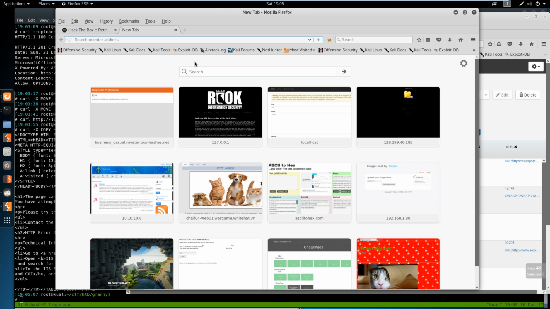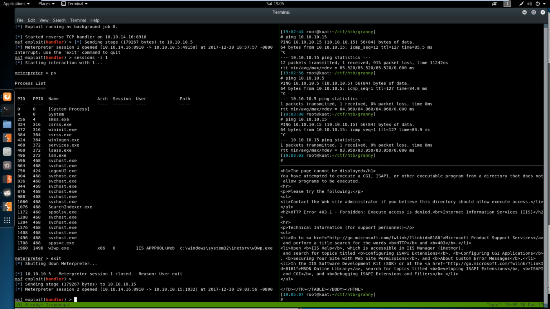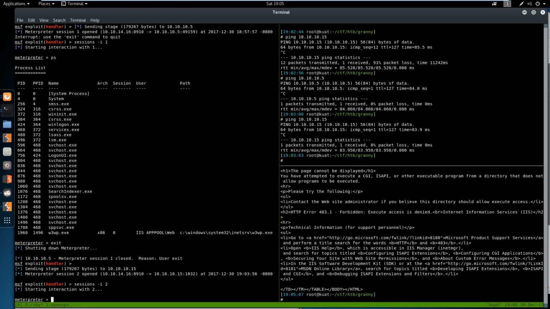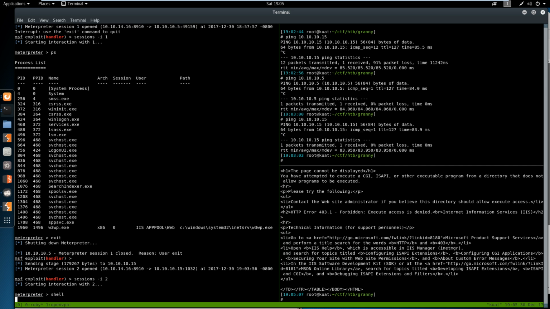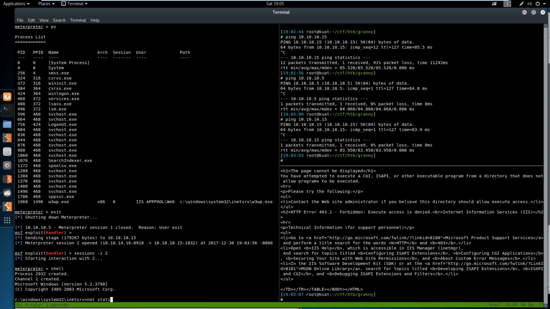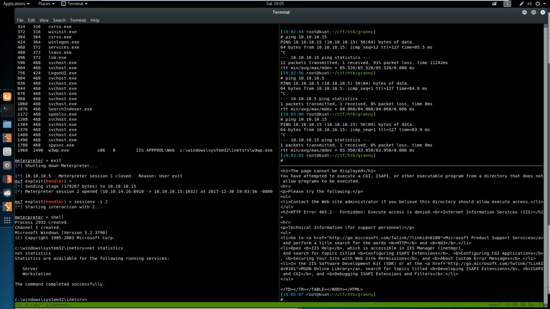Just do a net statistics server once you pop it to see if it rebooted. Okay, I'll do that. Actually, I have it popped right now. What? Oh.